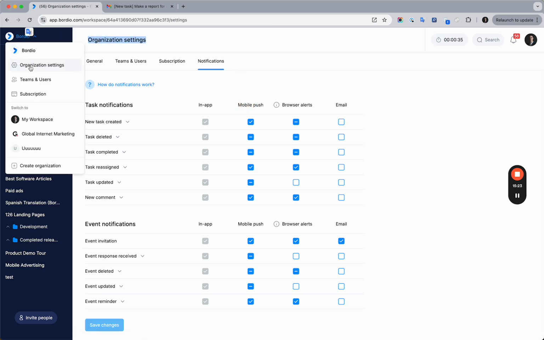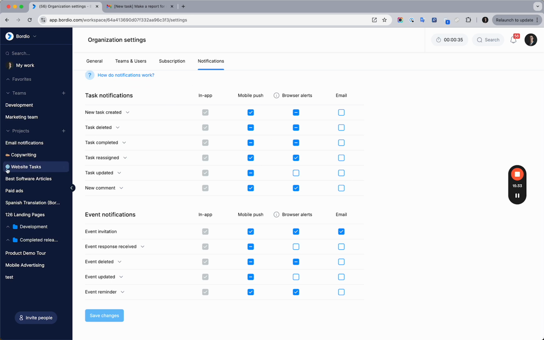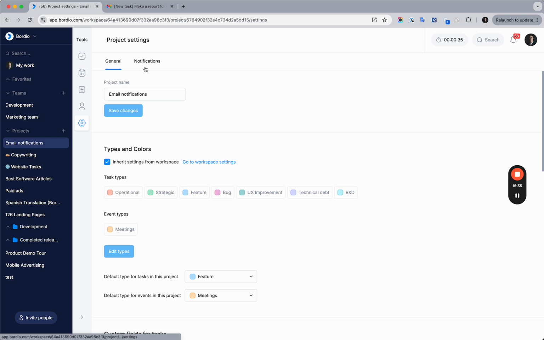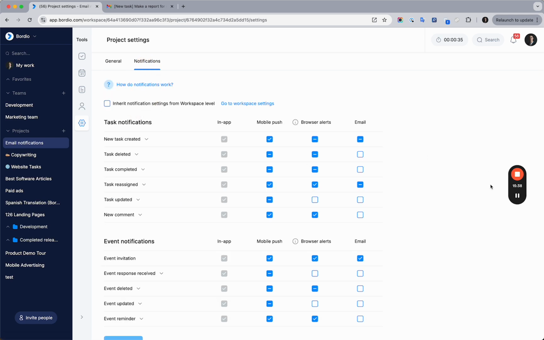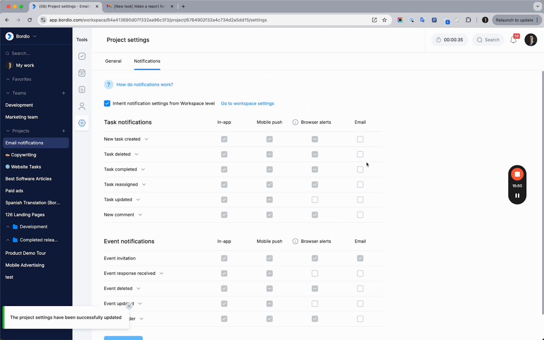You can also get it here, organization settings, and set up this basic or default setup for all projects. And again, if you enable this checkbox, the project inherits, then this project will inherit these settings from the workspace level, and all those configurations that we just did will not be active.